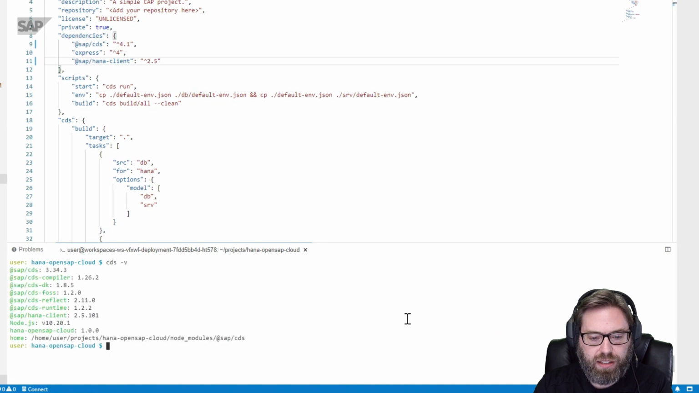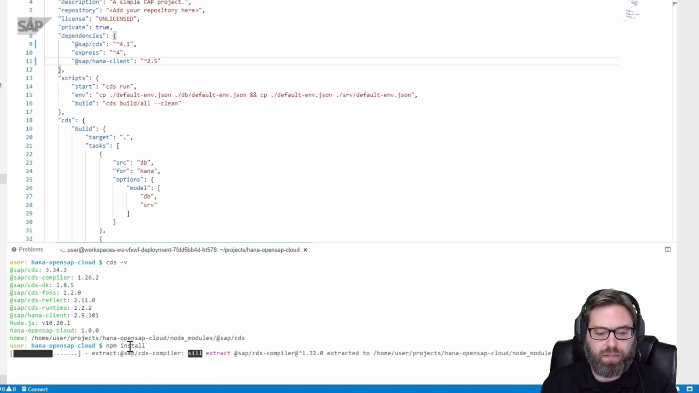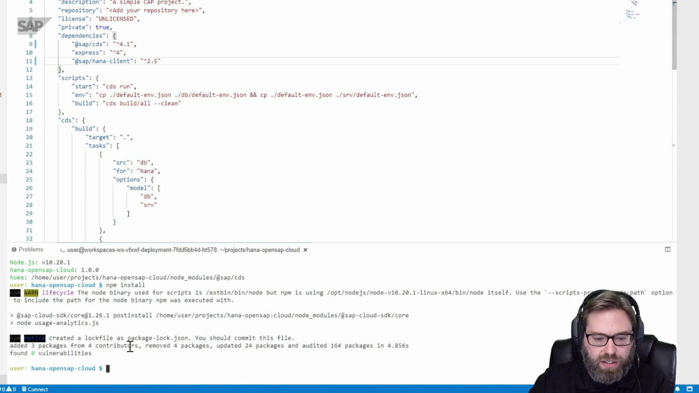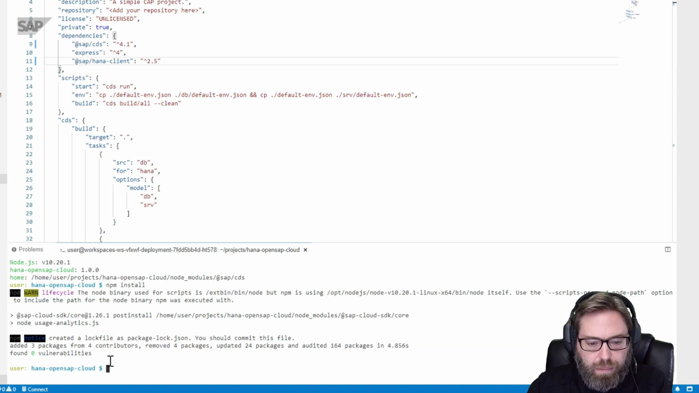Let's do a cds -v, and we can see, yes, we are running the 3.34.3 version, and it's coming from inside of our project. So let's go ahead, now that we've deleted the package-lock.json, I have updated the package.json. Let's just do, from the root of the project, an npm install. And this will take a moment as well, since we have major new packages there. Okay, so that pulled in. And of course we could go look in the node modules, but let's just do a cds -v again.